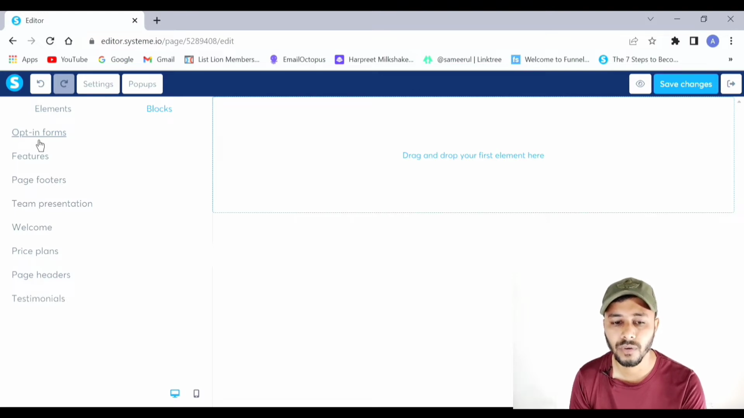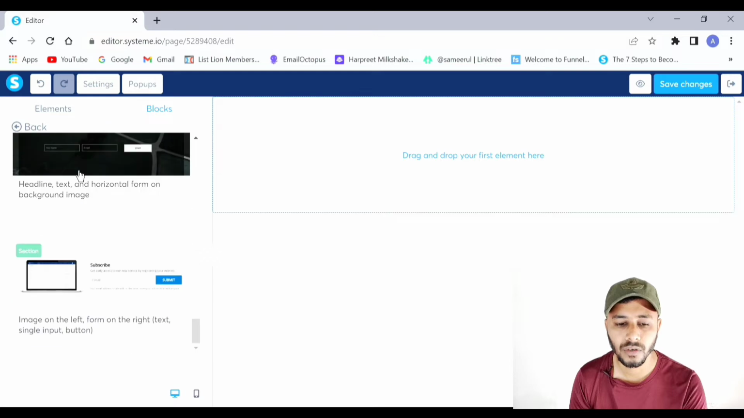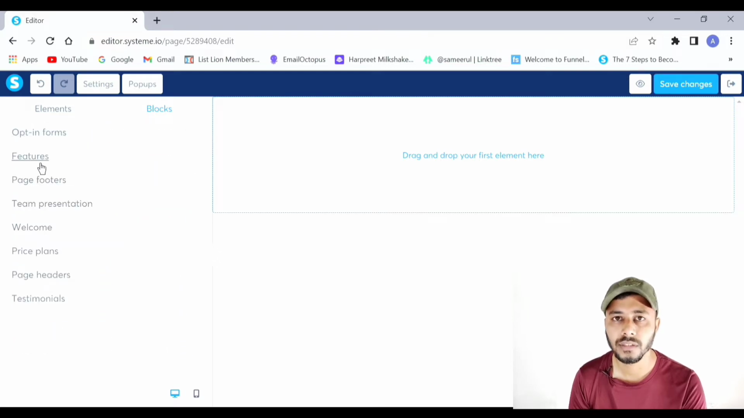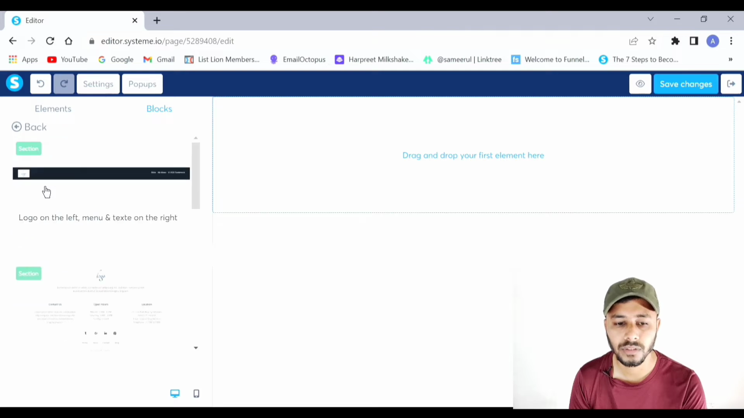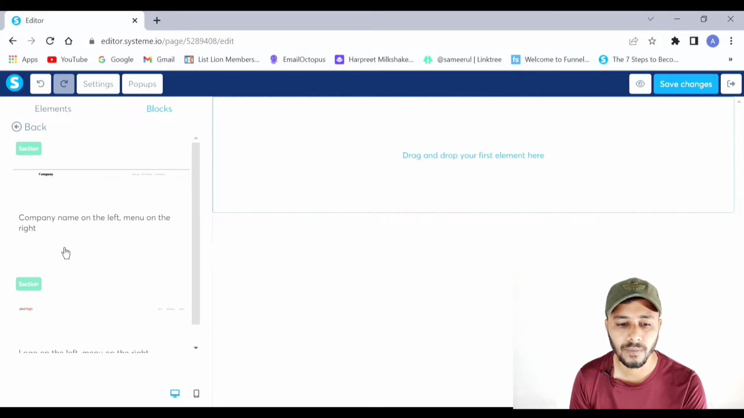If you want to add an opt-in form, ready-made opt-in forms are already given here. As you can see, if you go back, if you want to add features or page footers, you can select from these options. They are just pre-made for you. Then if you want to add price plans to your sales page, or a page header, you can select any one of them.